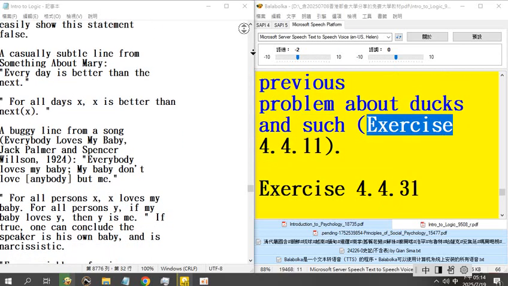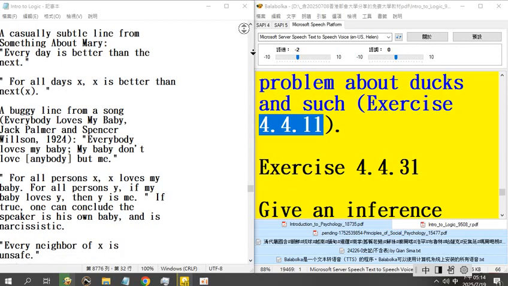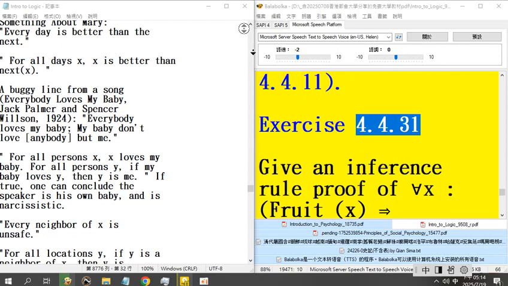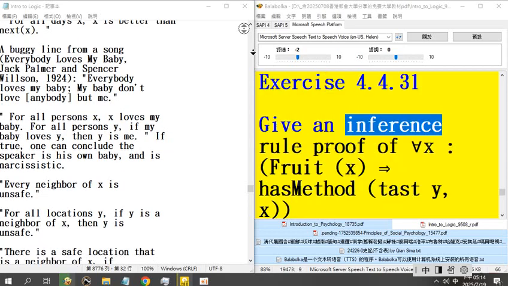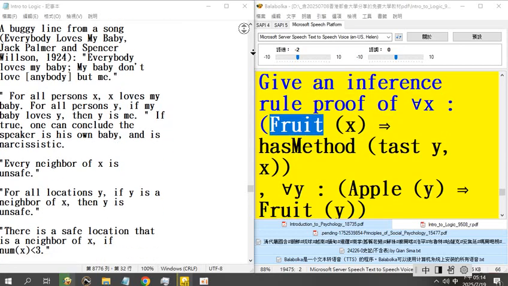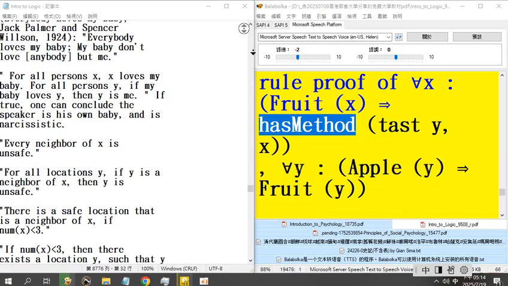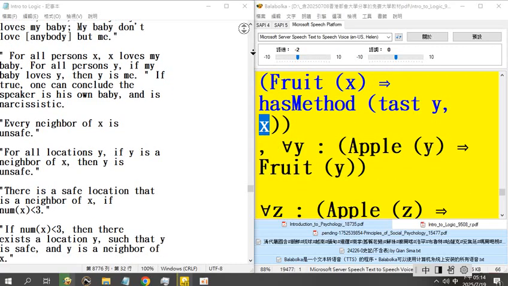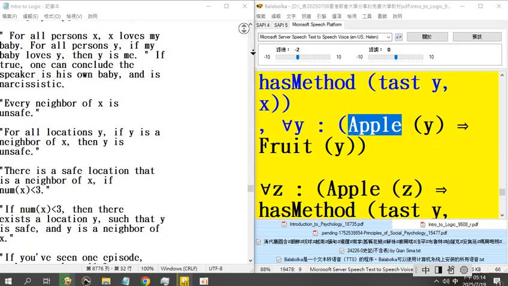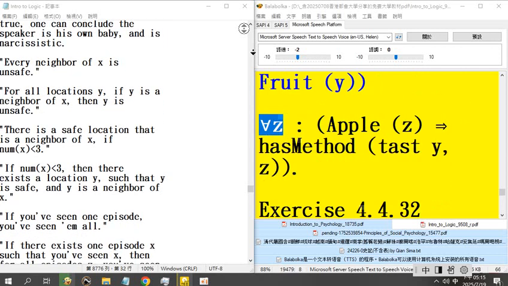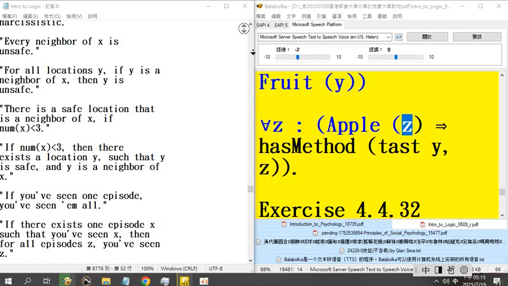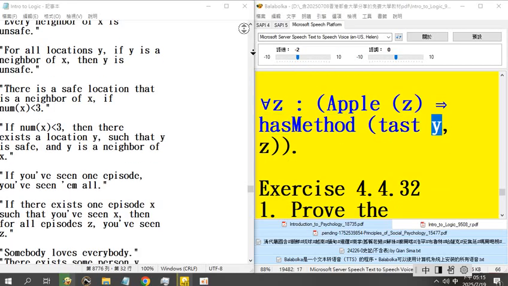Exercise 4.31. Give an inference rule proof of the following: for all X, if X is a fruit and X has method test Y, and for all Y, if Y is an apple then Y is a fruit, then for all Z, if Z is an apple then Z has method test Y.